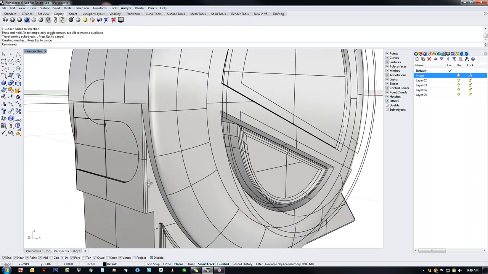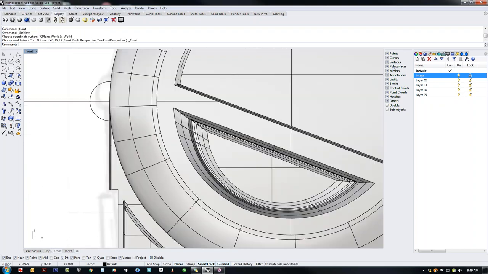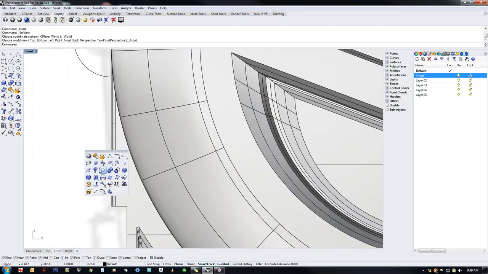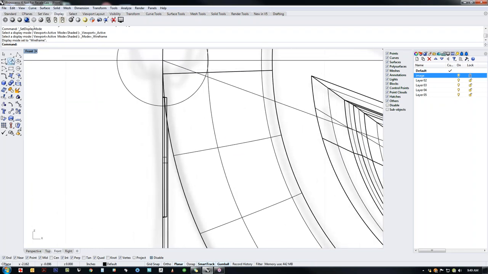And then there's some sort of little lens detail or something on this thing. So if we go to the front view and we take a look at that and say, okay, what's this little lens detail look like?